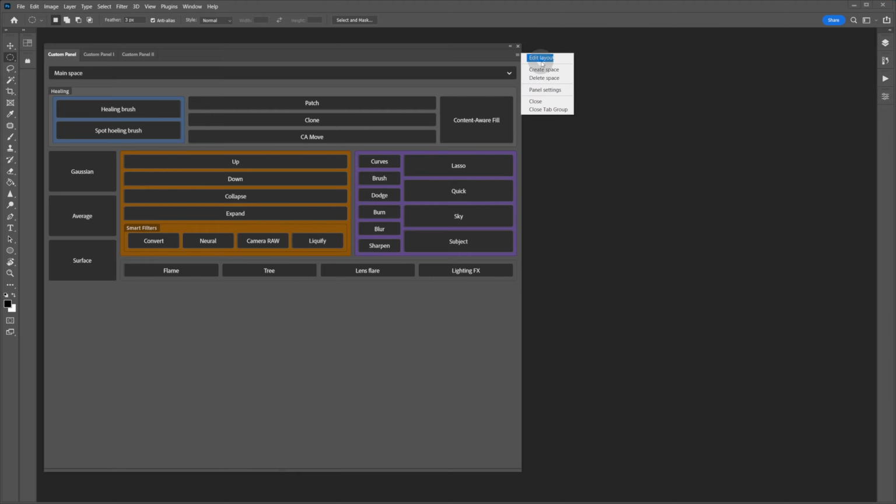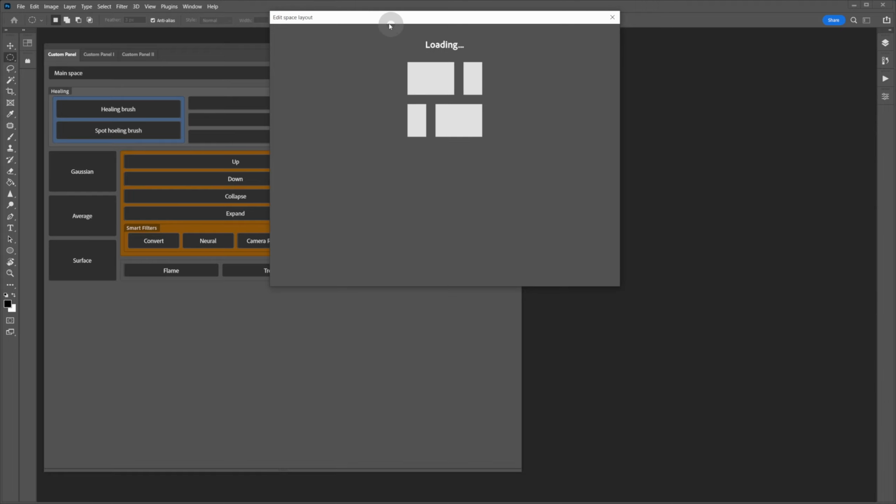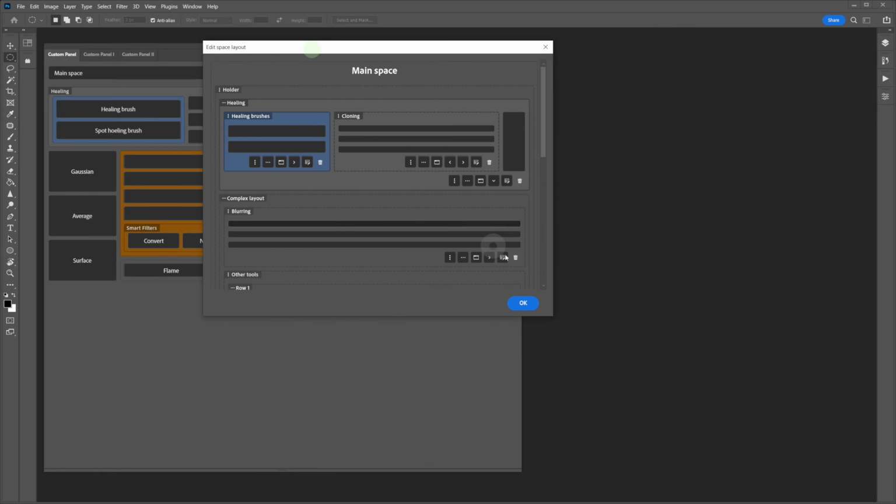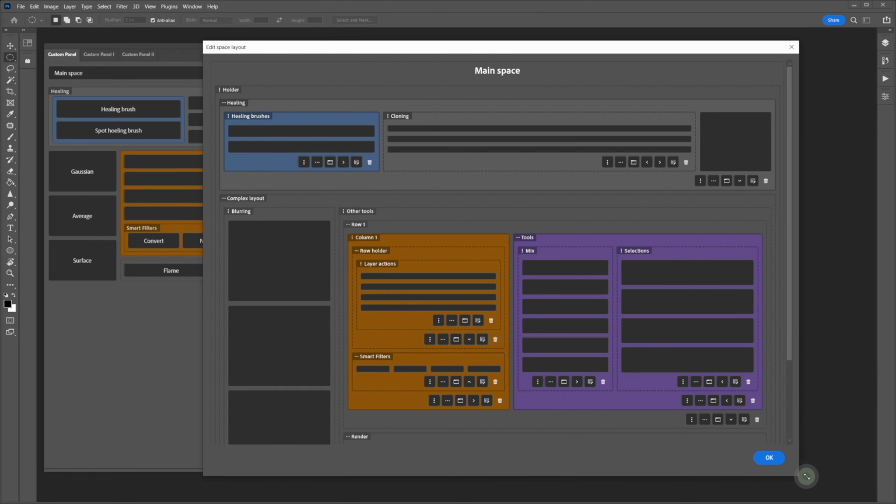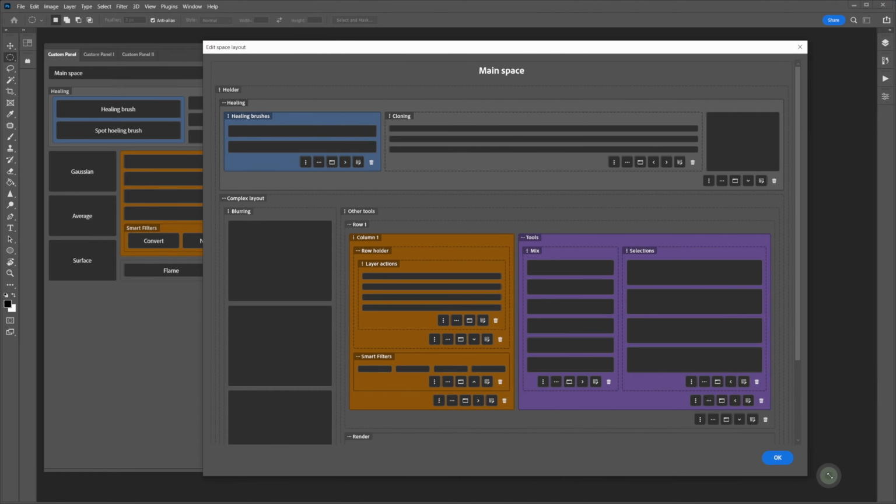Let's go and edit layout. Let's expand. Here are our 4 buttons in a column. Because we have here a row, we can add tabs group directly. The button is this one. We are adding it in the row. Let's add channel and vector tabs.